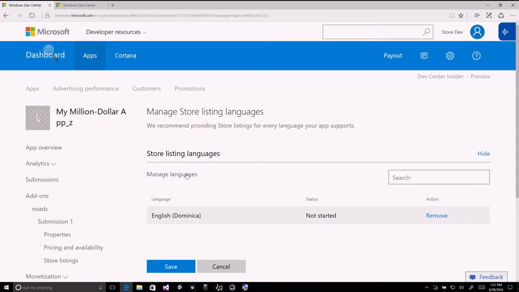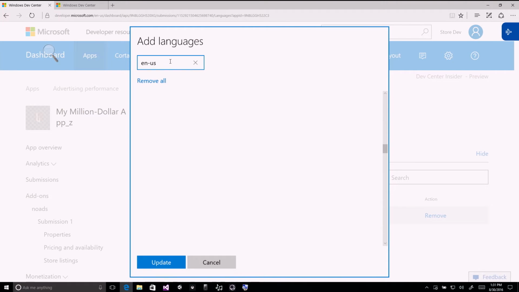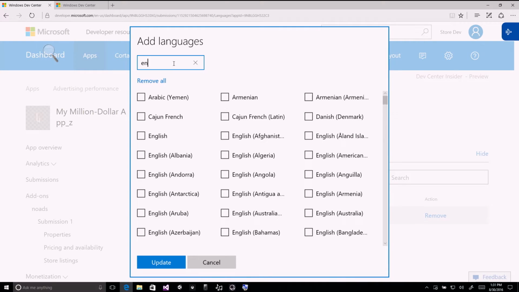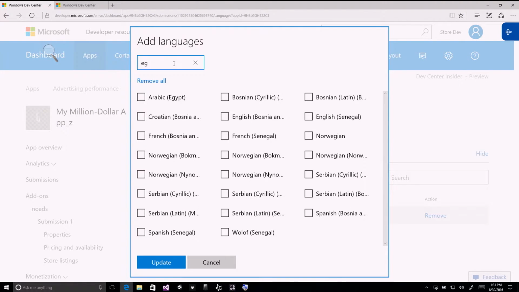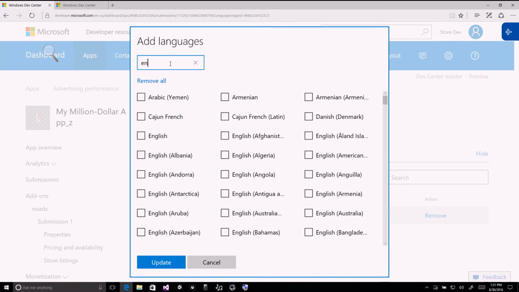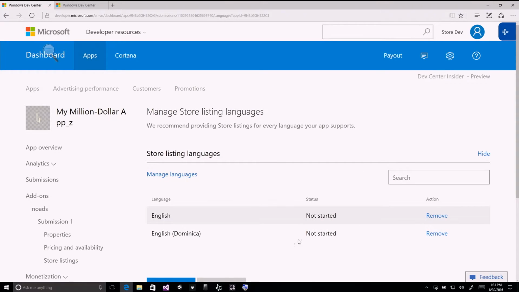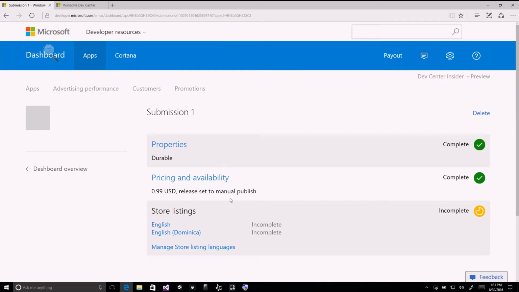And then we can also, you can do this. Let's see if it gets it here. You can filter it down if you know exactly what you're looking for. So we'll save our store listing languages. After we've saved the languages, then we'll have the opportunity to fill out the listing.